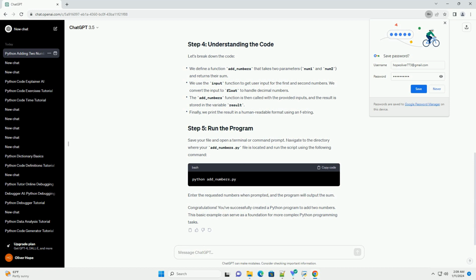Congratulations! You've successfully created a Python program to add two numbers. This basic example can serve as a foundation for more complex Python programming tasks.